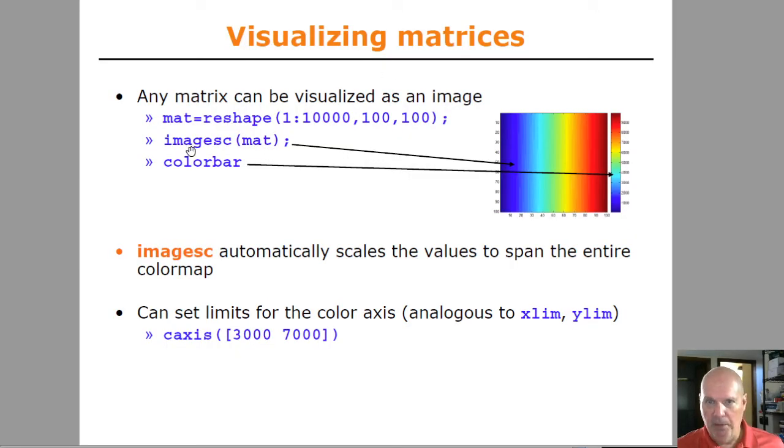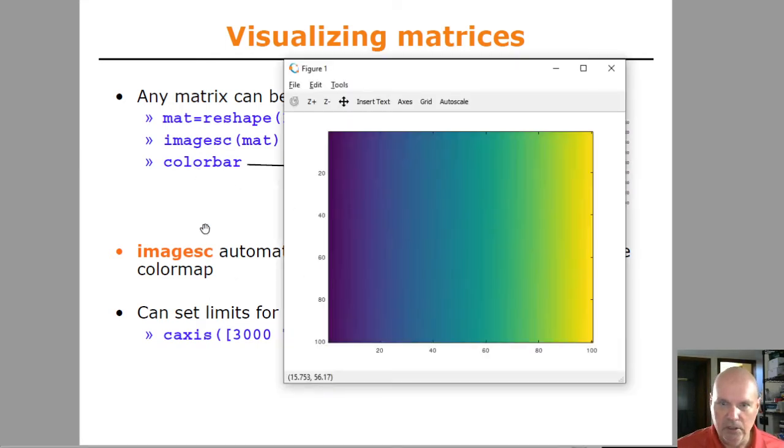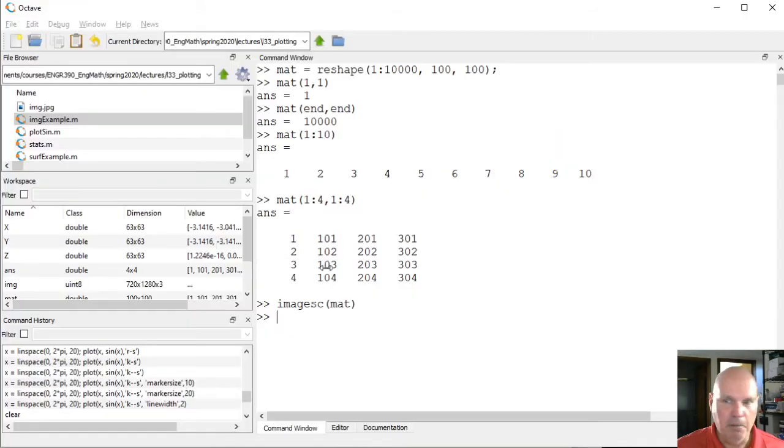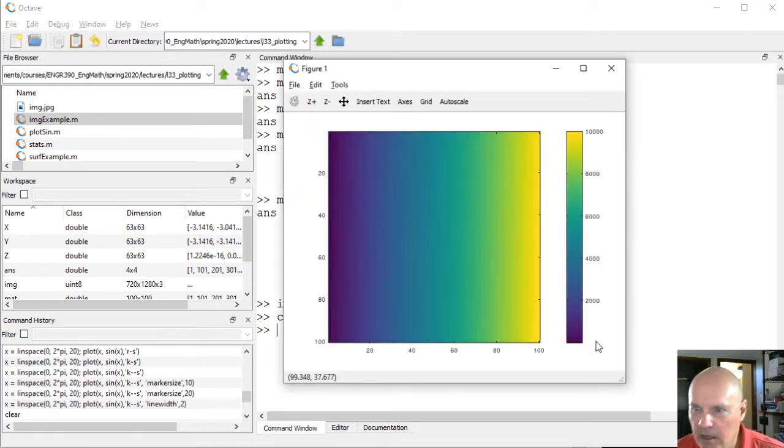But then the next thing to show is the corresponding color bar. We can do that by just typing colorbar. And now if we go look at the plot, the corresponding color bar shows that values in the matrix that are 0 are shown as this kind of purple color, and values close to 10,000 are shown as this yellow color. And then it runs the spectrum in between.